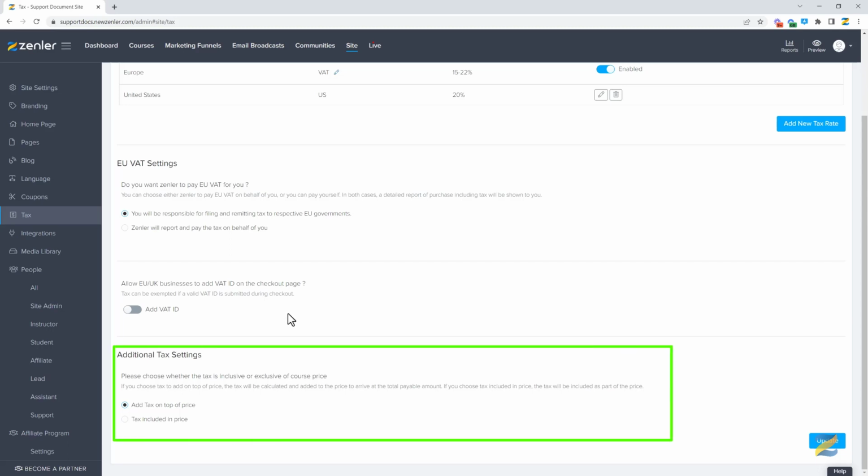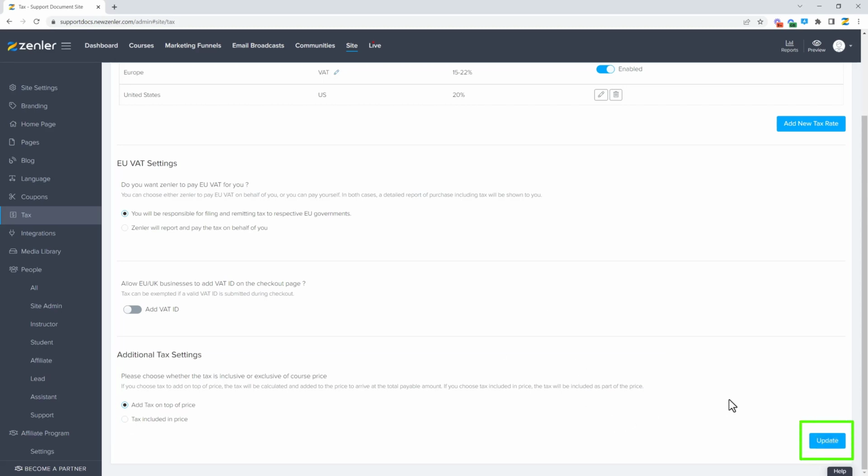Additional tax settings. You can choose whether tax is inclusive or exclusive of the course price. If you choose tax to add on top of price, the tax will be calculated and added to the price to arrive at the total payable amount. If you choose tax included in price, the tax will be included as part of the price. You can turn this on via these check boxes here. When you've finished applying your tax information, please remember to hit update.